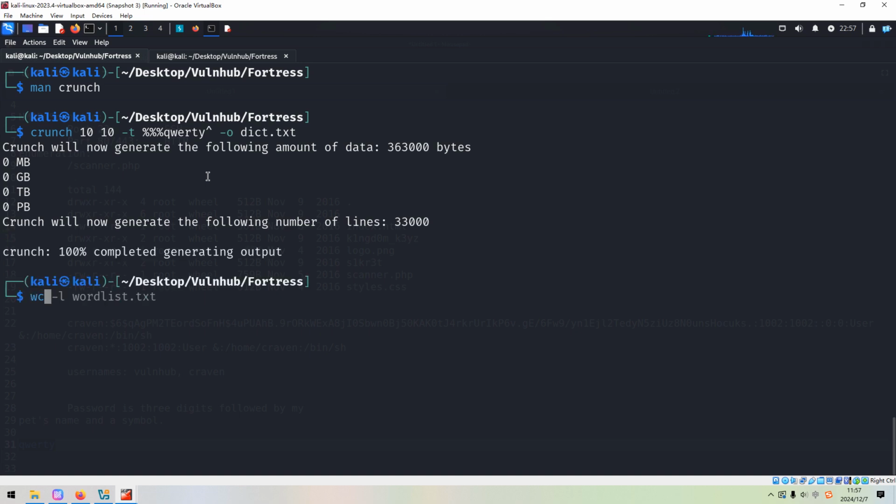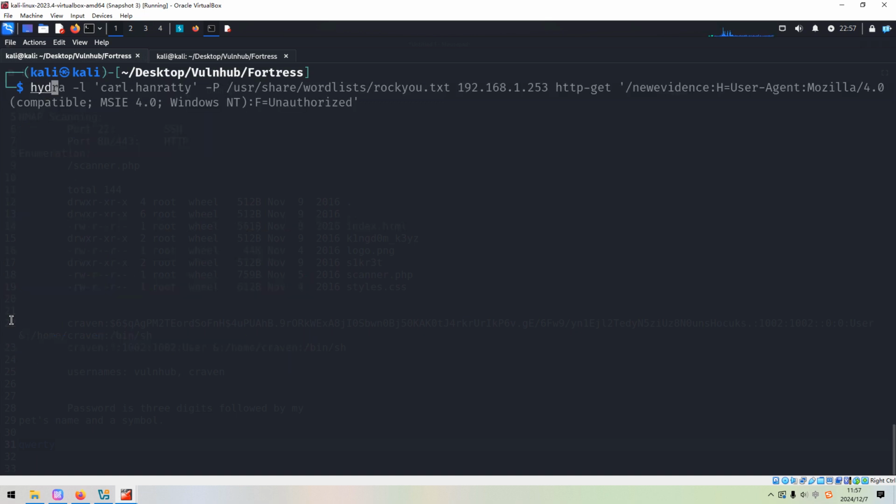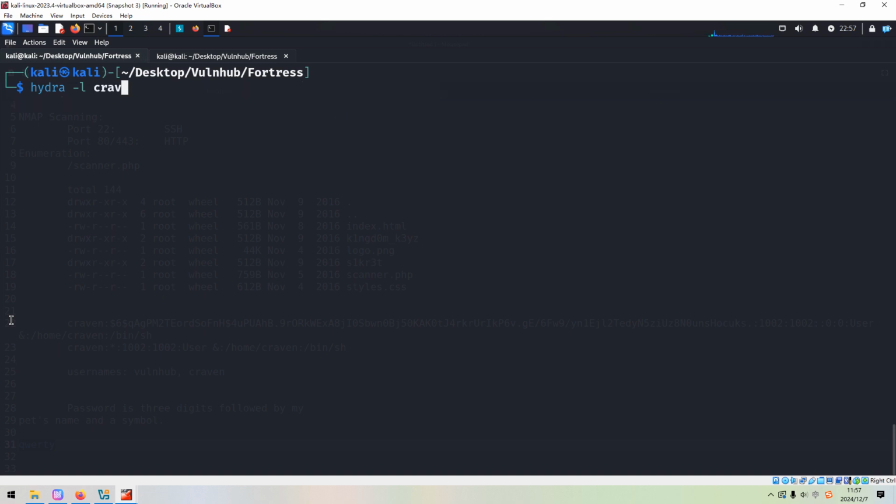All right, it's done, and we can check how many words, about 36,000 words in total. Next, we can launch Hydra, and the username would be Craven, and the password dictionary would be the custom dictionary, and SSH. Okay, press enter.